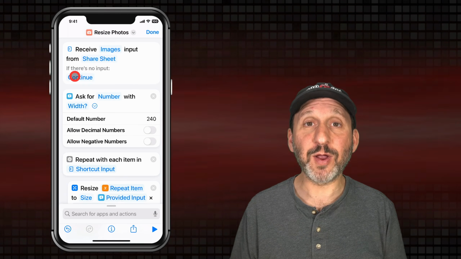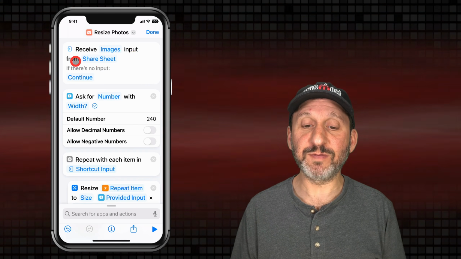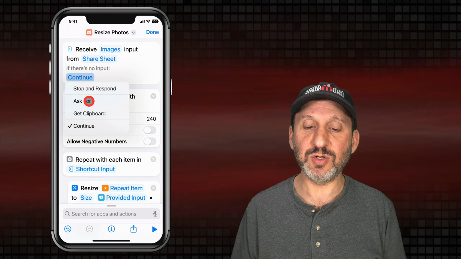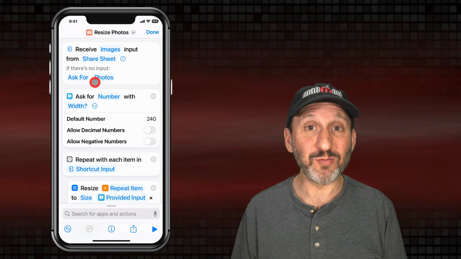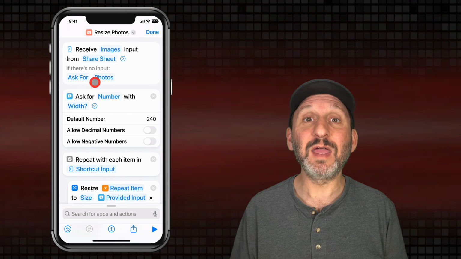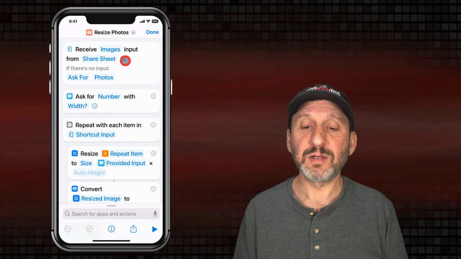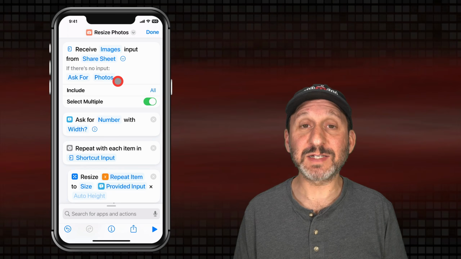Now let's go back to the top here and make this even more versatile. You see at the top here it says receive images input from share sheet. If there's no input, continue. Let's change that to ask for and you see it automatically picks photos. So this way if we run the shortcut by itself, it will actually prompt for photos. So another way to use the same shortcut. Note there's an option here to allow you to select multiple ones when it's asking for photos.